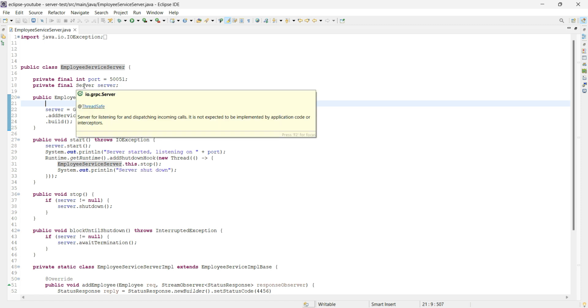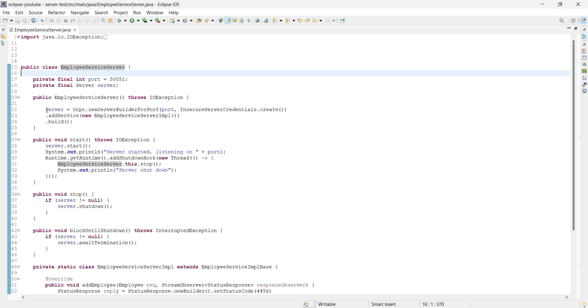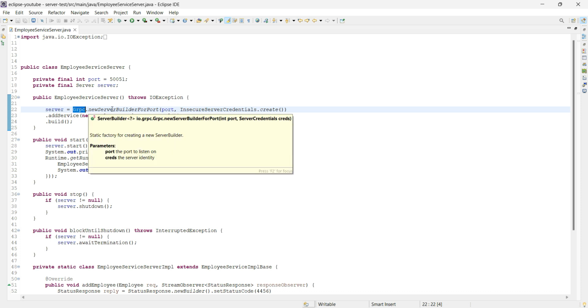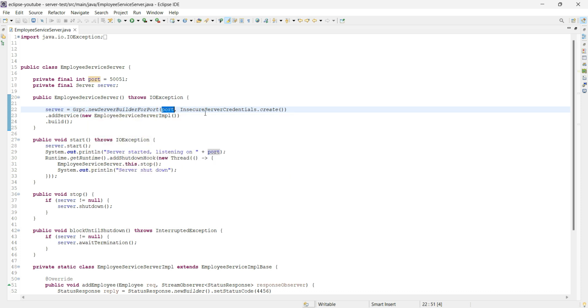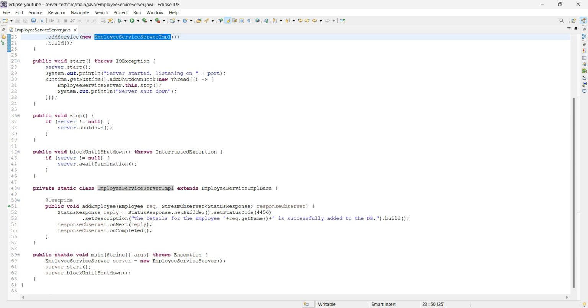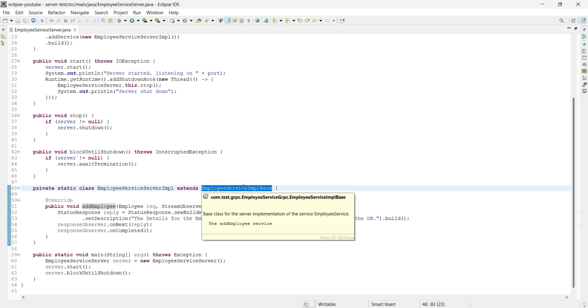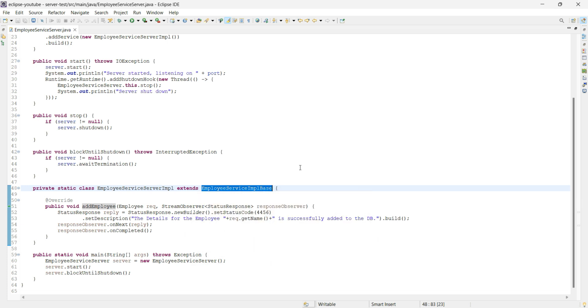Then a server object, a gRPC server object. We are initializing the server object in the constructor. The gRPC dot new server builder, where the port number is given, and insecure server credentials dot create. Because we are not using TLS or authentication here, we are creating a simple plain server. That's why we are saying insecure server credentials. Then dot add service, employee service server implementation, that is a child class here. It extends employee service implementation base, that is the child class in the employee service gRPC.